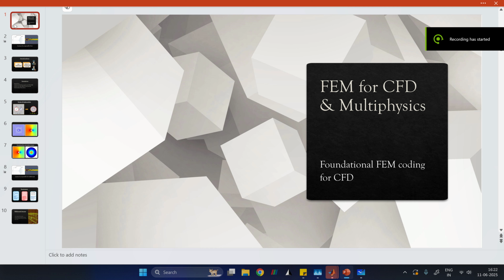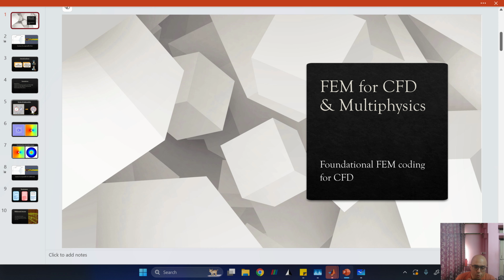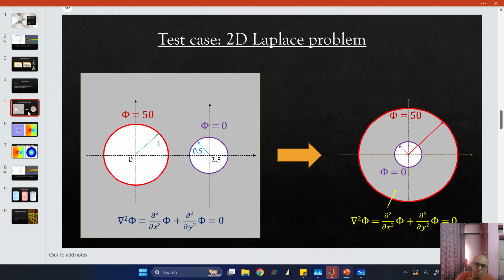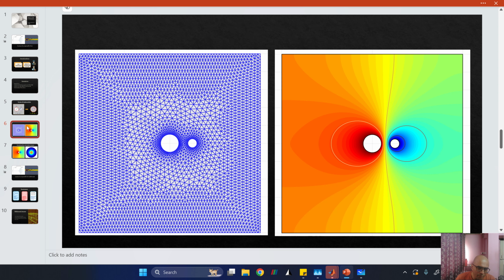Hello and welcome back. So in the previous sessions, we looked at how to solve very simple problems using finite elements. We looked at very simple Laplace or diffusion kind of problems, and we really developed this from scratch. So we developed the shape functions, whether they were triangles or quads, or they were bricks or tetrahedrons. We developed them from scratch.